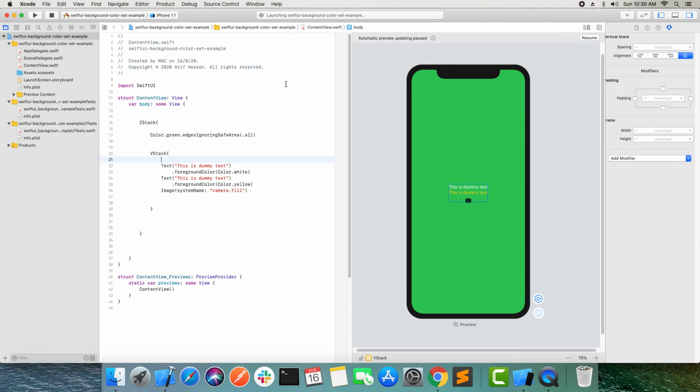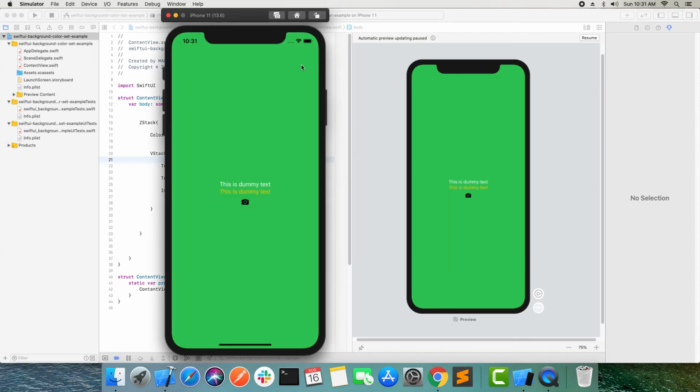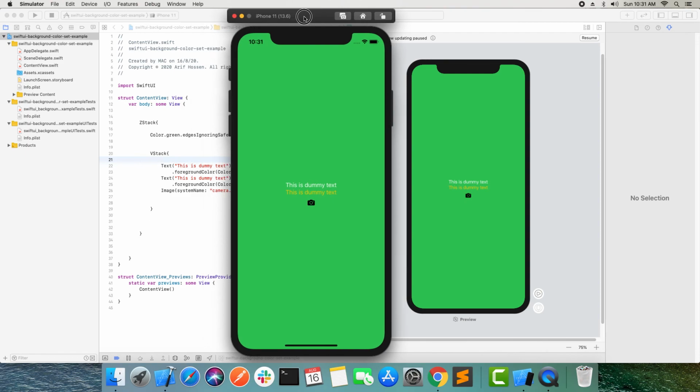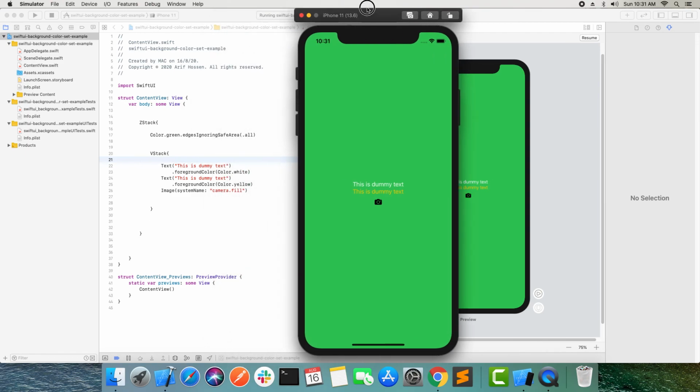It takes time to run in the simulator. We can run again. So this is our output. So we can set background color in SwiftUI.